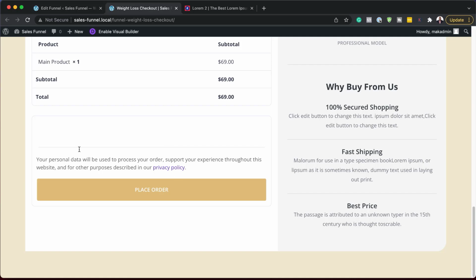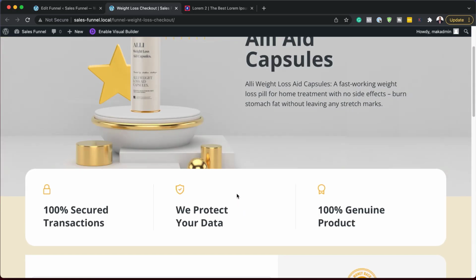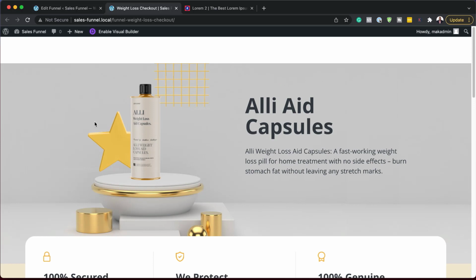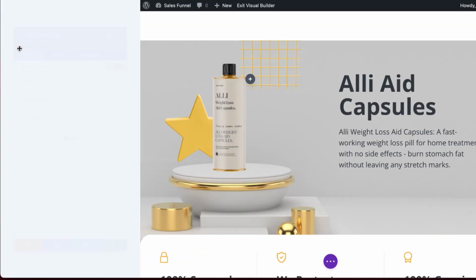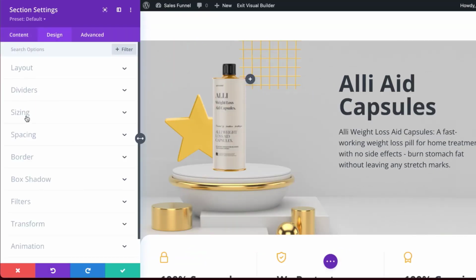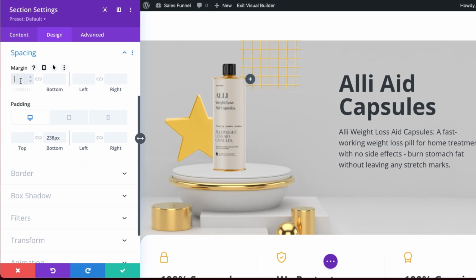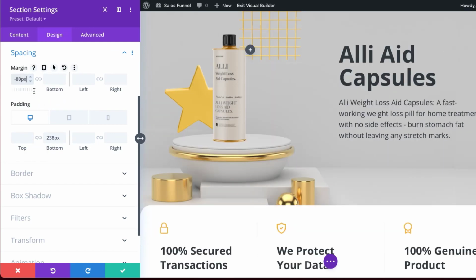Now, right now, PayPal and Stripe is not showing because I haven't set it up yet. So we can actually go in and customize this as well. So let's go in and do that by enabling our builder. So like we did before, we're going to go into our section settings, going to design, spacing, and we are going to set a margin of -80 to get rid of that white space.